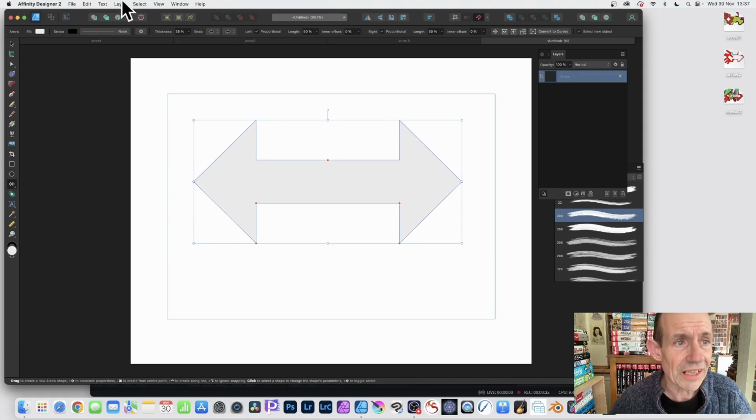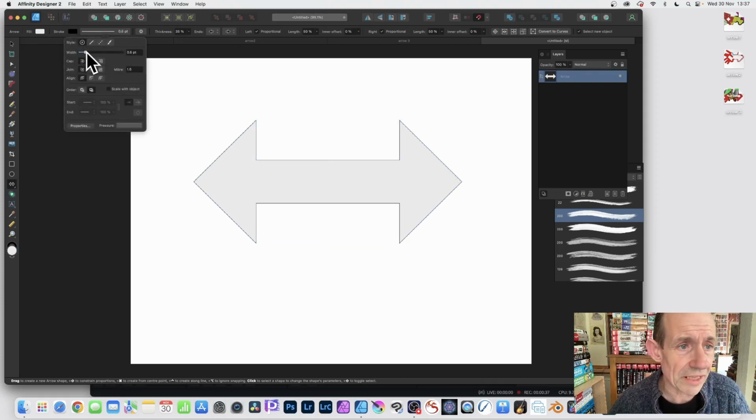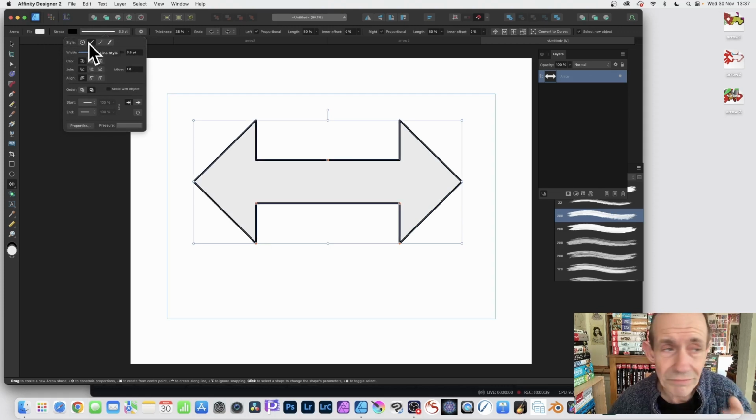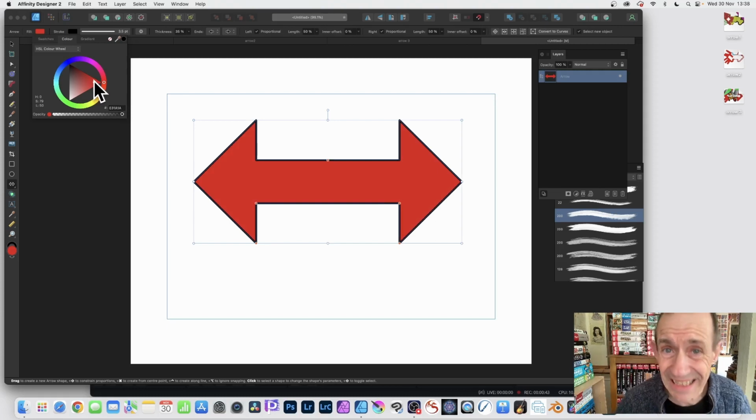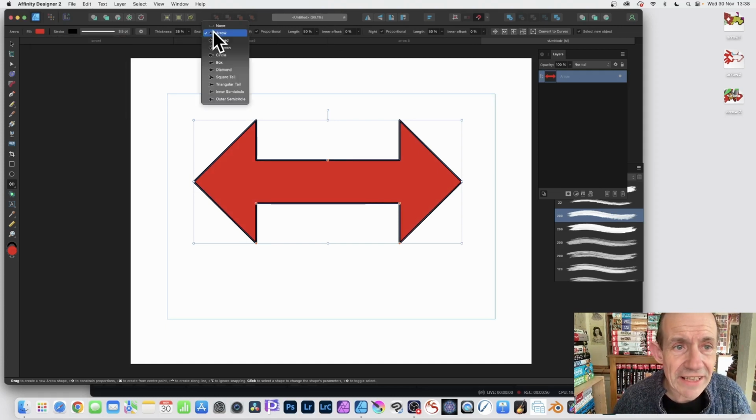Drag that across and then maybe set the stroke. Just going to create stroke, say 3 or 4. And also you can set the colour. Doesn't have to be red, green, blue. It can be any colour, maybe filled with images. Now once you've done that, set the end. I'm going to go with arrow and arrow here.